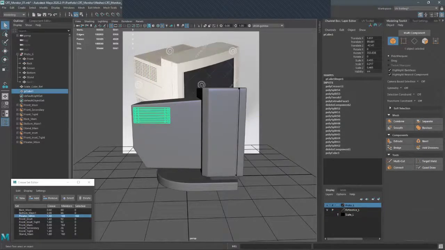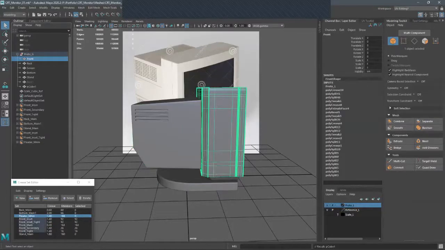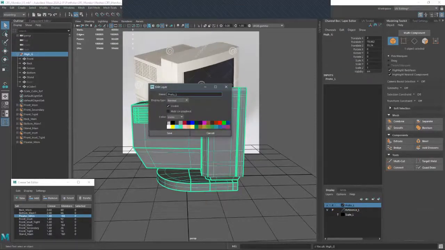So let's grab this and put that in our, I goofed. I forgot to duplicate this. So normally you would take your proto mesh and duplicate it into your high poly mesh, but I didn't do that. So that's fine. We'll just go ahead and rename this. We'll call that high, and then we'll rename our layer and call this high.